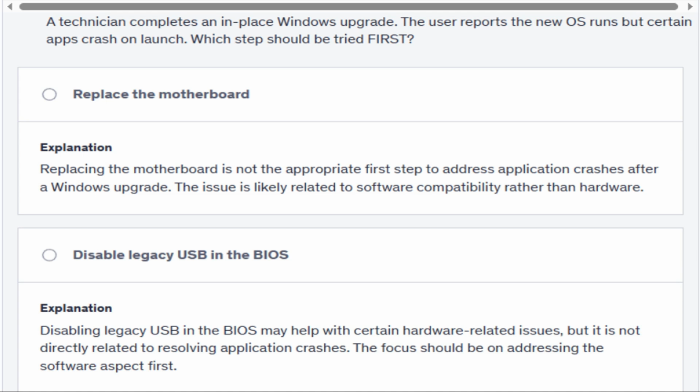Second option is disable legacy USB in the BIOS. This is also an incorrect answer because disabling legacy USB in the BIOS may help with certain hardware-related issues, but it is not directly related to resolving application crashes. The focus should be on addressing the software aspect first.